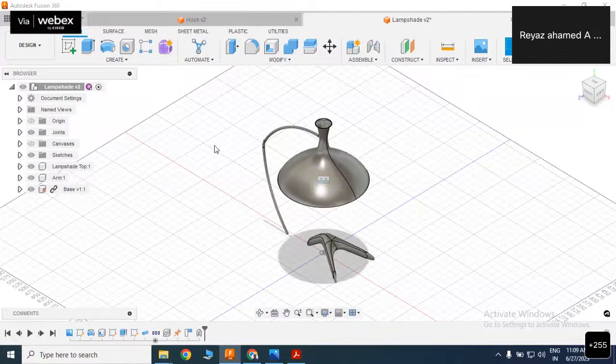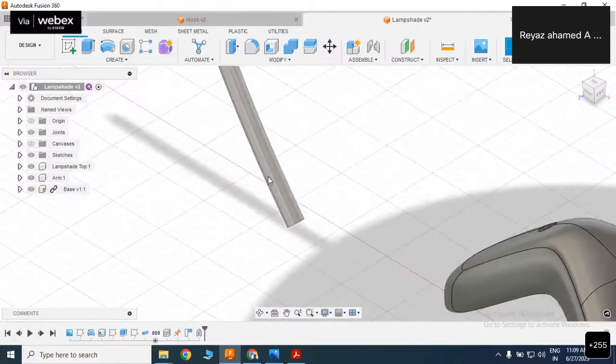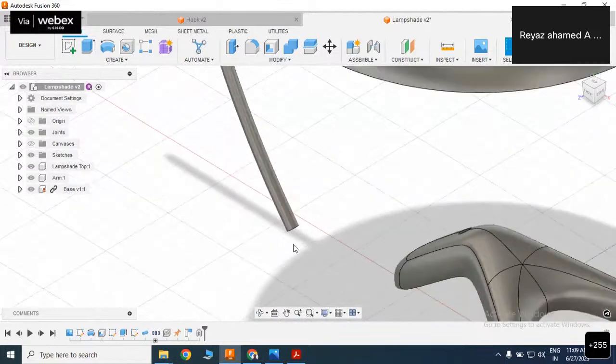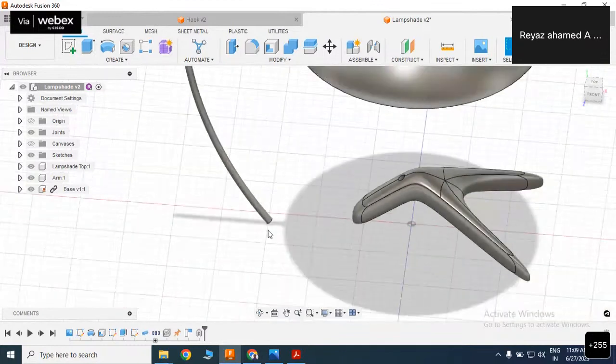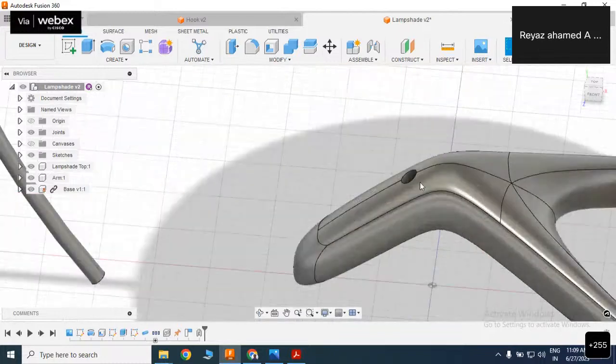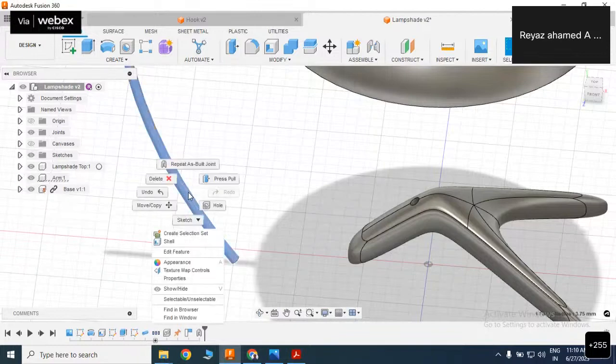So that is added. Now we have to insert this arm on this area. But it does not get exactly inserted because it is curved in nature, but it is a straight hole. So we have to do some modification for this arm. So how to do this modification? Is it possible to do?